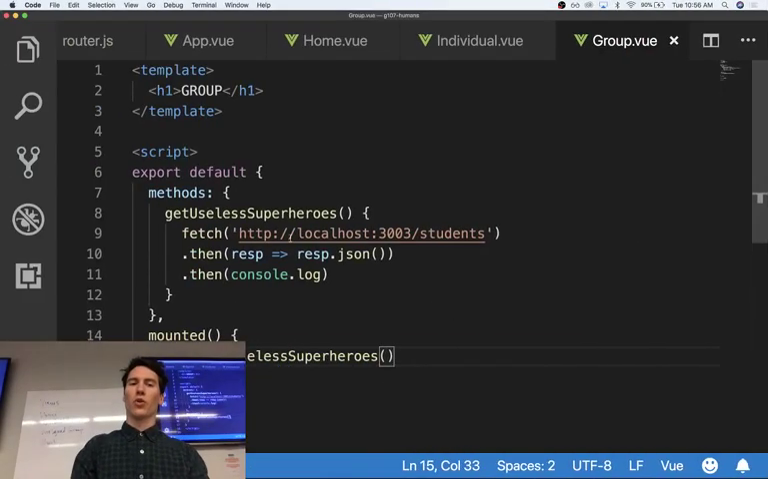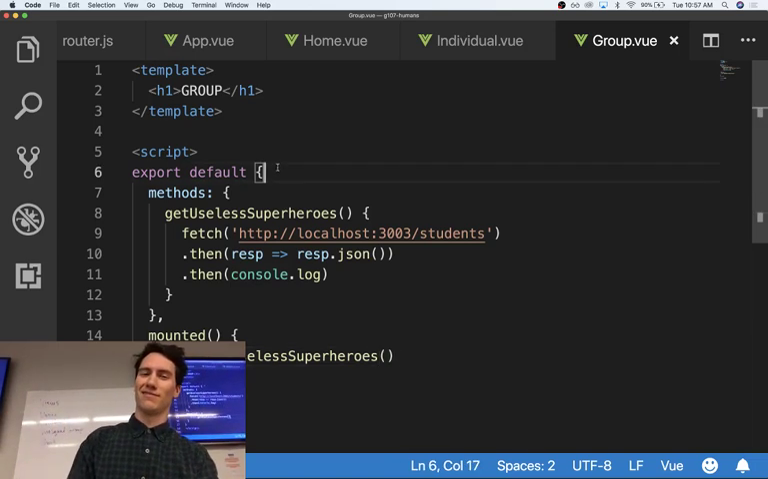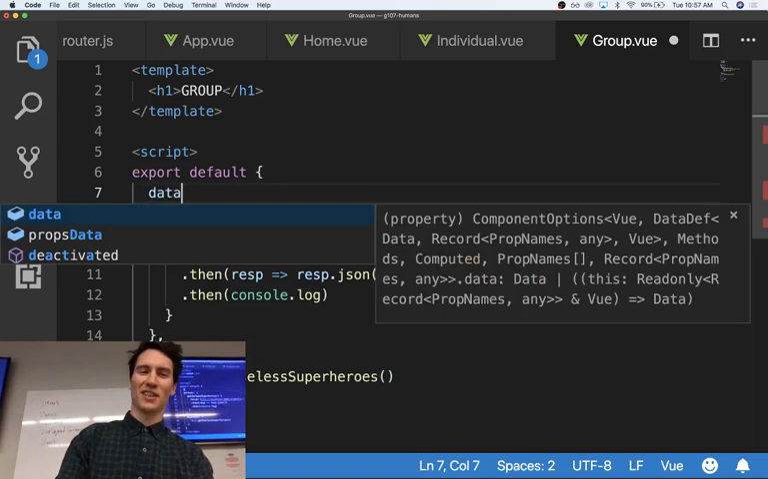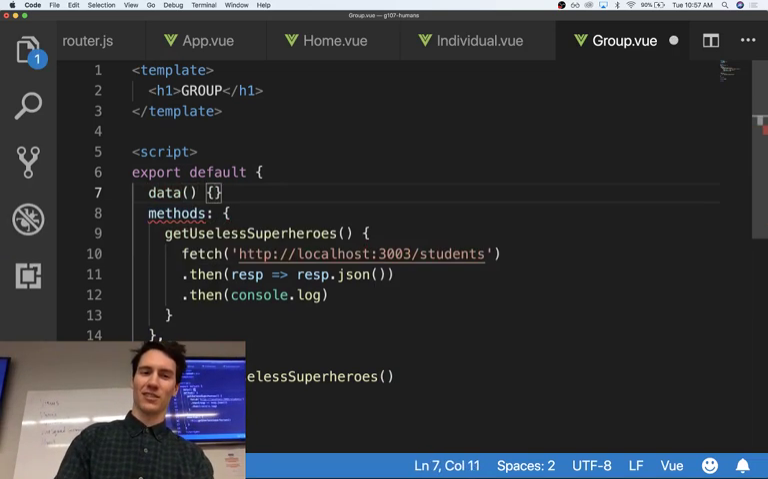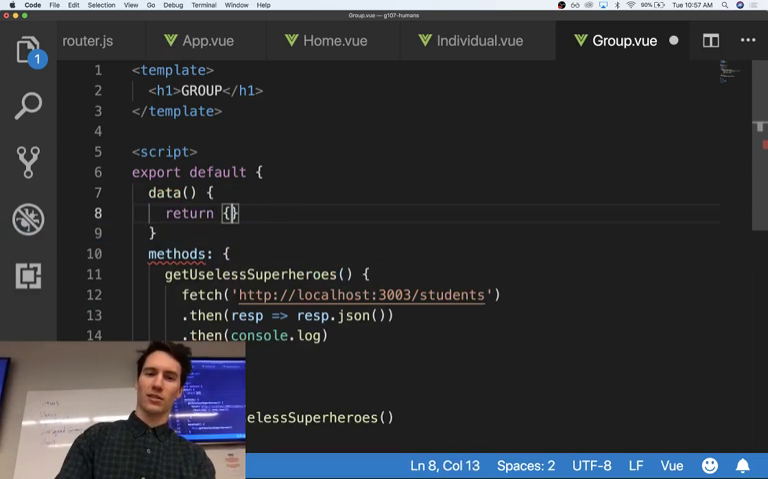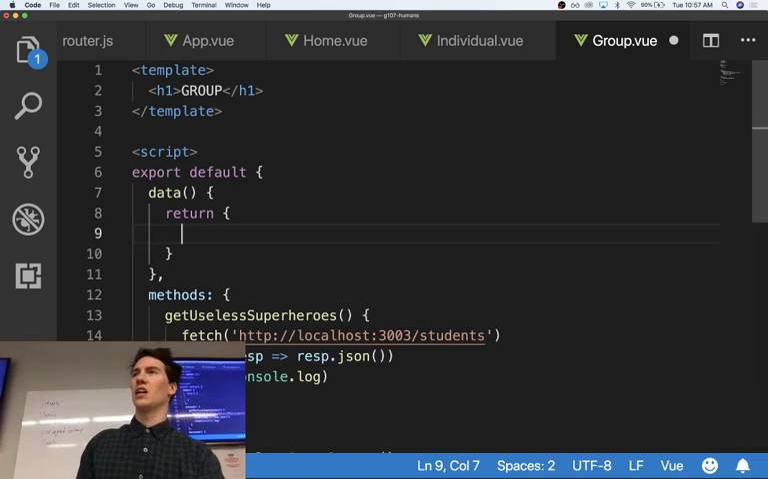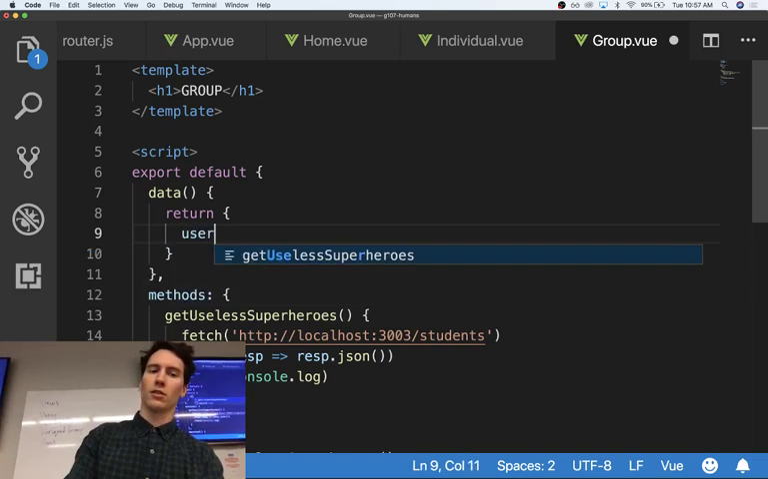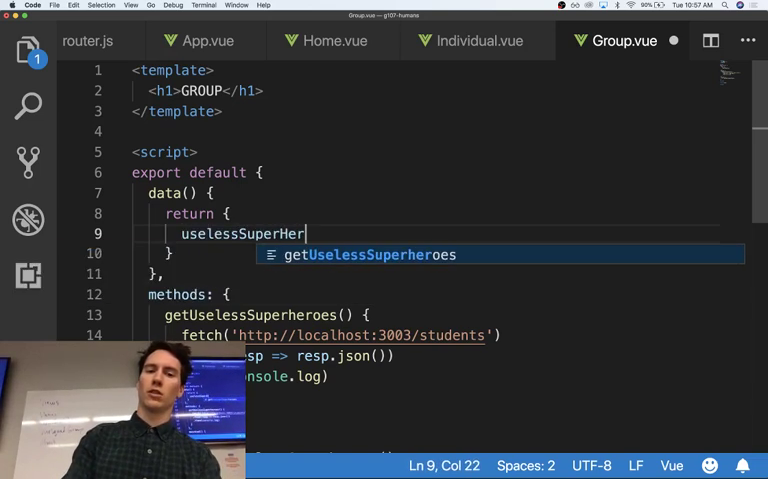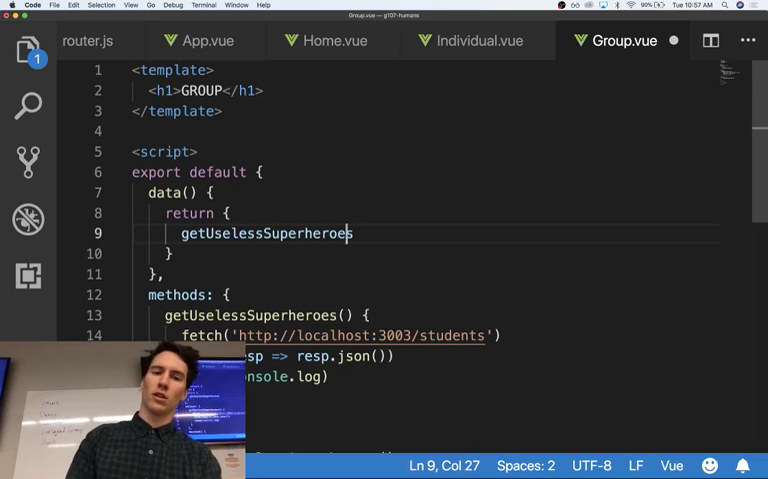So, how are we going to store that? We need to do 2 things. What's the first? We need to set something up. Data, which is what? Data is a function that returns an object. Data, function, return, object, comma. Great. And then let's go ahead and establish a piece of state here. Useless superheroes.